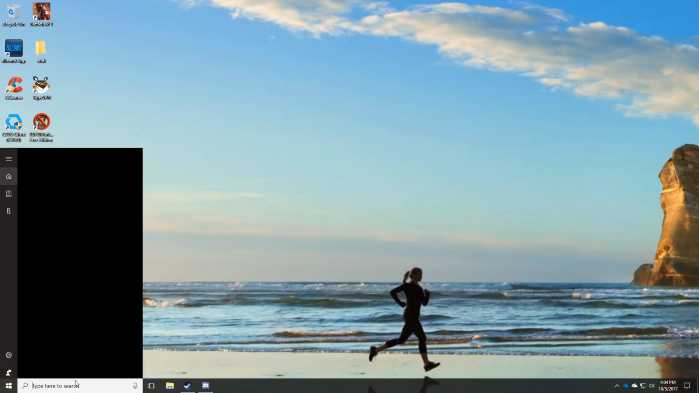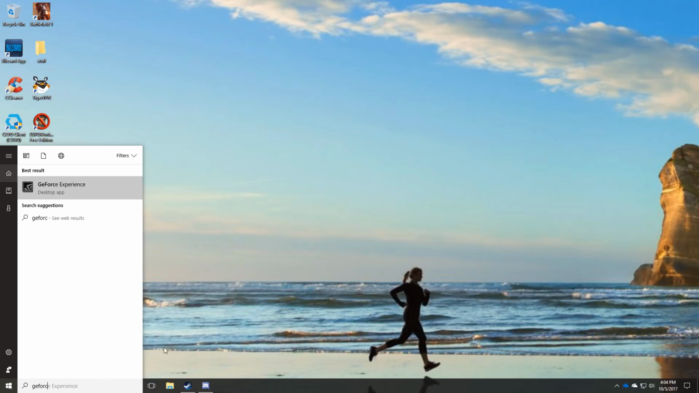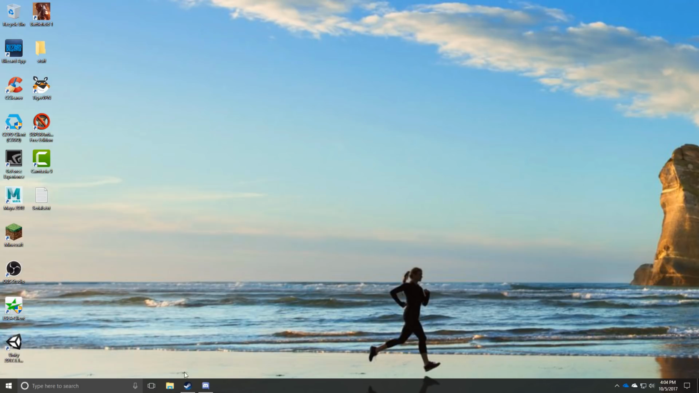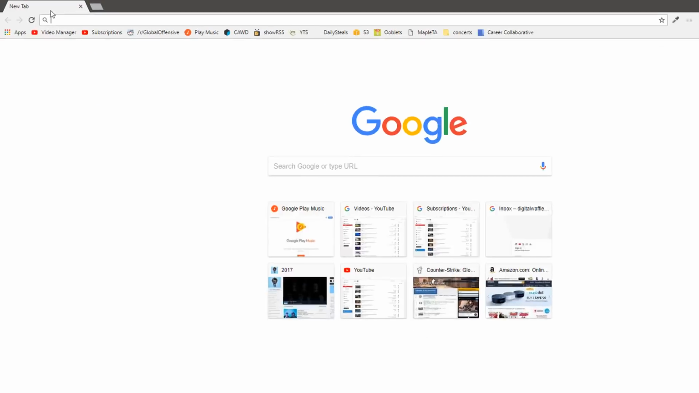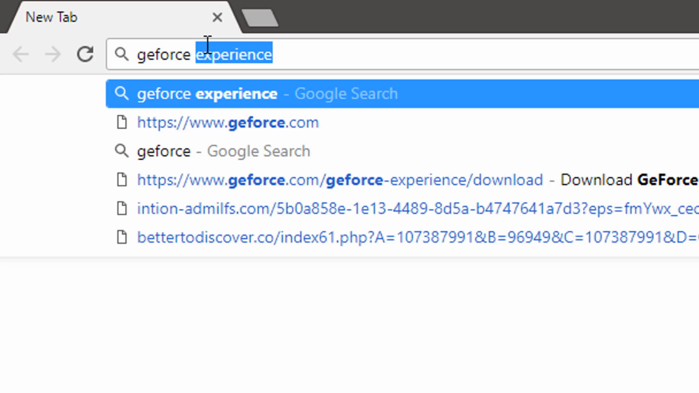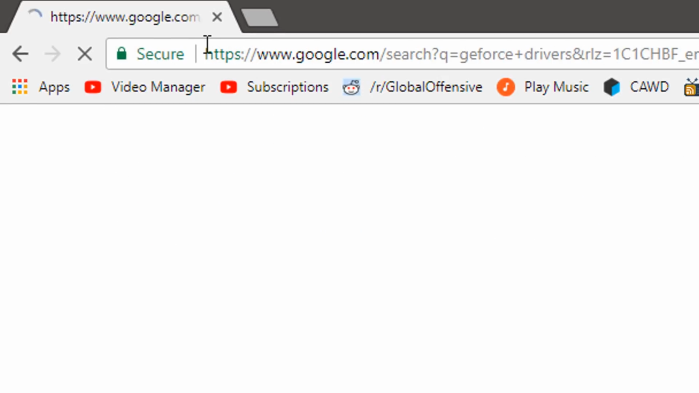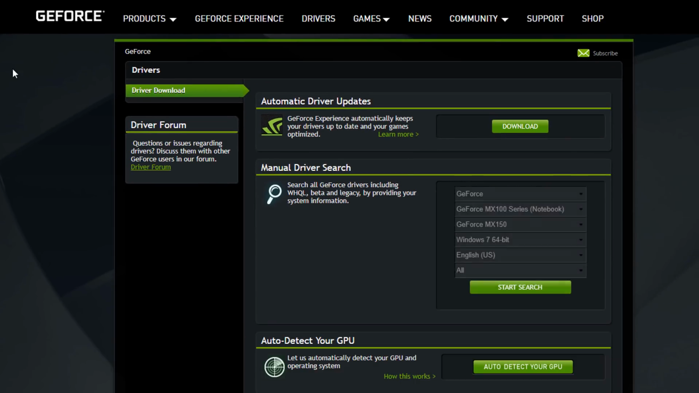So the first thing to do is, if you don't see it on your desktop, look up Geforce Experience in your search on your computer. Make sure you have it installed. If you don't, go ahead and just open up your internet browser. So pull up Chrome, and we're gonna go to Geforce drivers. And it's going to bring us to this page right here.